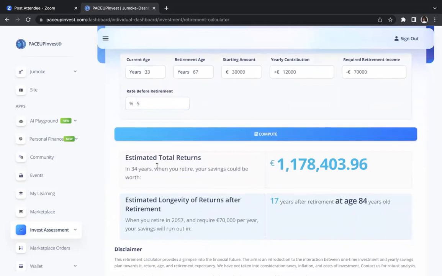So it tells you that in 34 years' time, when you retire, your savings could be worth 1.17 million euros. And it says that it will only last you 17 years after retirement. So when you're 84, you have to think, we are all living longer. So this gives you an idea that I need to start planning my retirement early.